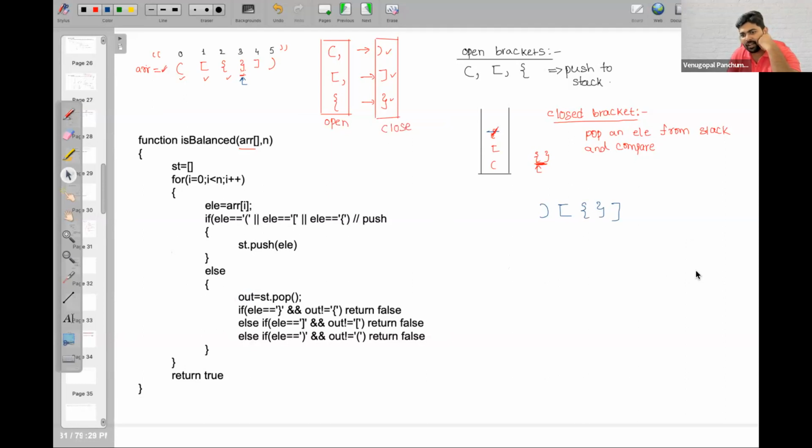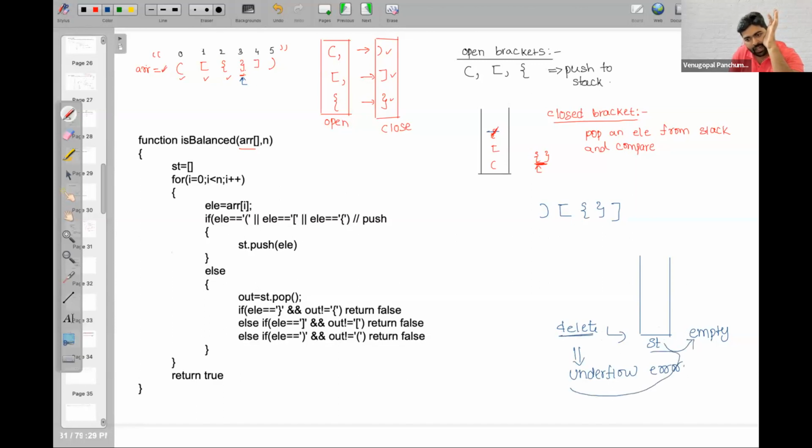It will give an error. Okay, I think I forgot to mention one point, friends. That is, let's say here we are having stack st, and if it is empty, and when you try to delete an element from this empty stack, it gives an underflow error. Always remember, when you are deleting an element from a stack, you should check for underflow, which means if an element is present in the stack, then only you can delete. Otherwise, you cannot delete it.